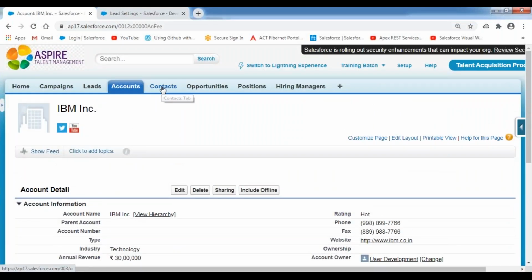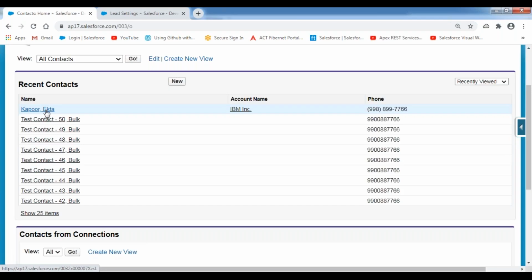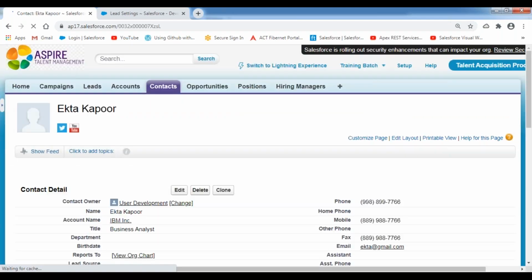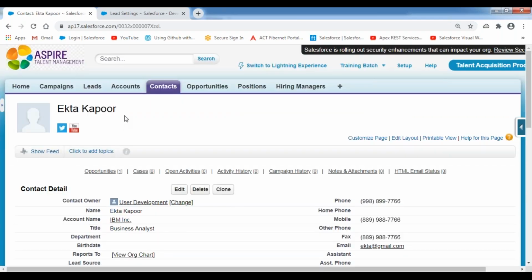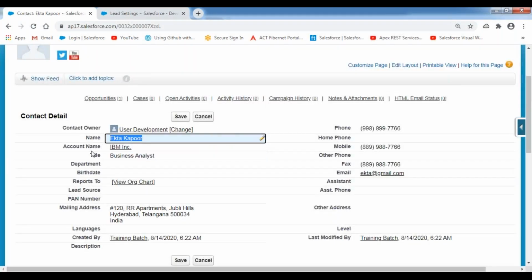Let's go to the contact here. With the first name and last name, Ekta Kapoor, that is the lead record we have converted. So with those details, it is creating one contact record. First name is Ekta, last name is Kapoor. It has copied the first name and last name values of the lead. And then account name, that is IBM Incorporation. Title, address information, phone number, mobile number, fax number, email, everything has been copied.